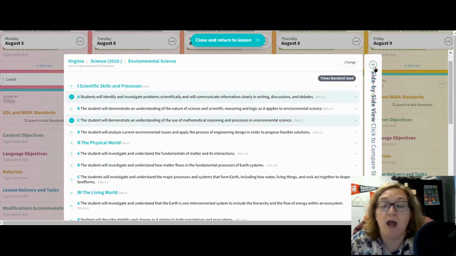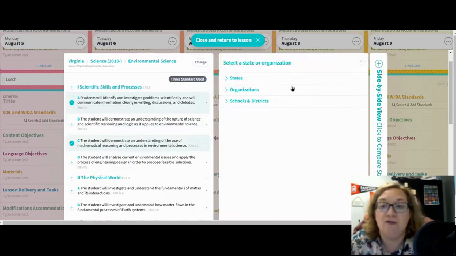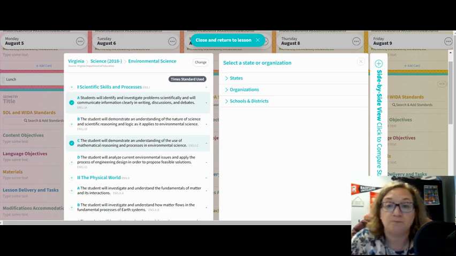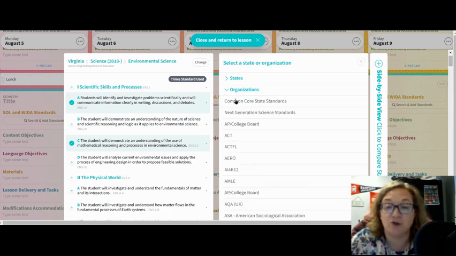And then I want to add my WIDA standards. So I will click this little button off to the right side of this window called the side-by-side view. And this will allow me to pull up my WIDA standards. And I will be able to see both my SOL standards and my WIDA standards side by side. And this will also allow me to help choose the relevant standards for both my SOLs and my WIDA standards. So I'm going to click on organizations.